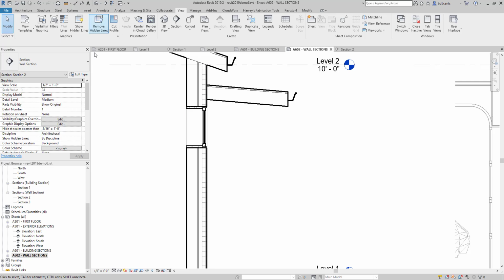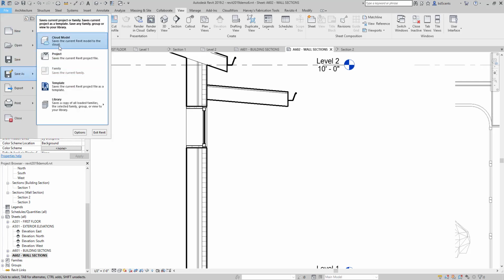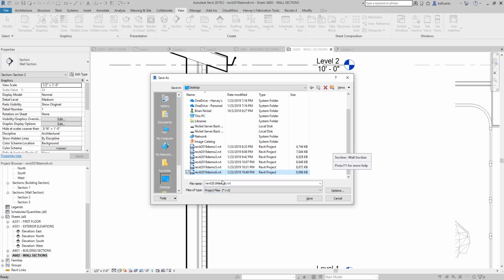Go ahead and save this as revit2019demo7. So we're going to go File, Save As, Project, Revit Demo 7.